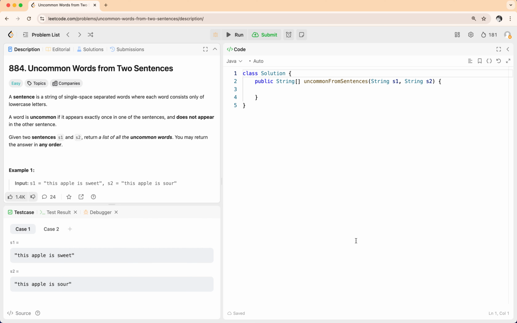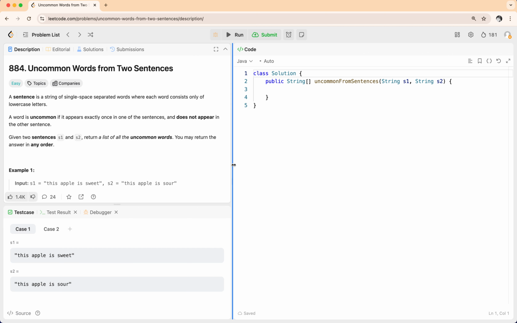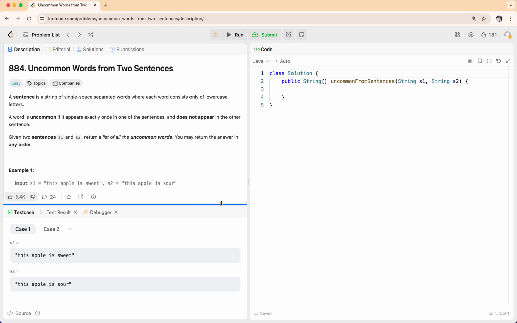Hello guys, so today we are here to solve our daily LeetCode challenge, Uncommon Words from Two Sentences. This is an easy problem, but it's an interesting problem, and it can be used as a basis in several other problems. So let's concentrate on what this problem is saying, and then we will look into how to solve this problem.